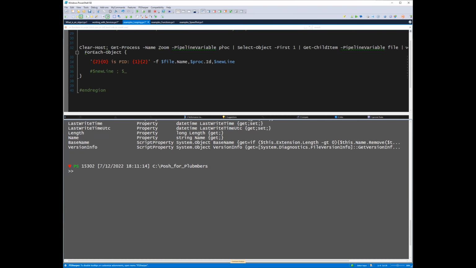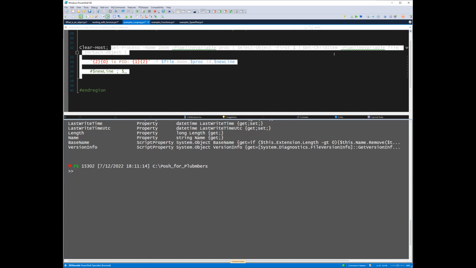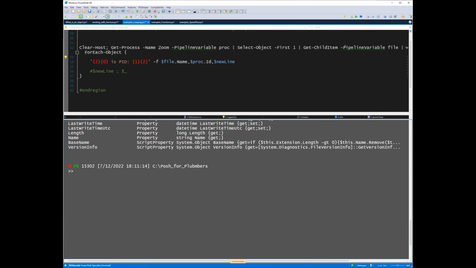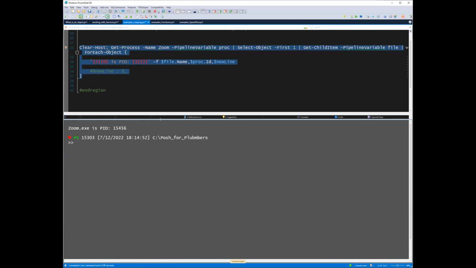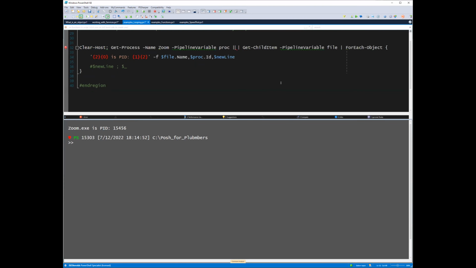All right, so through our pipeline variable, there's a proc, and then we're going to do another pipeline variable of file. So even though this one is, if we remember, the last thing that hits the pipeline is $_, we're actually going to call this file. So in here, we'll see that we're going to put out the file name and the process ID. New line is just for spacing, just for display purposes.